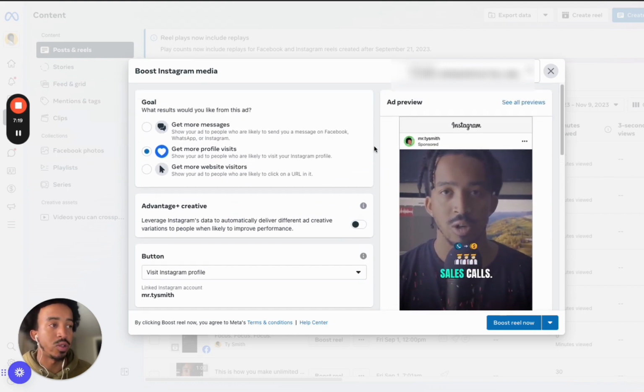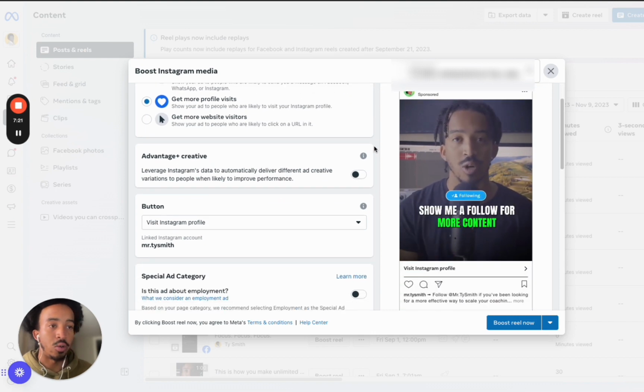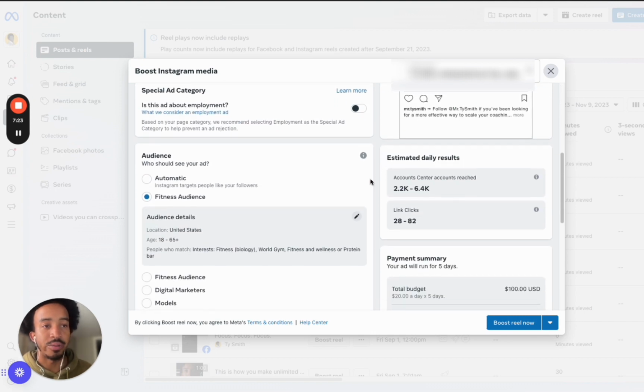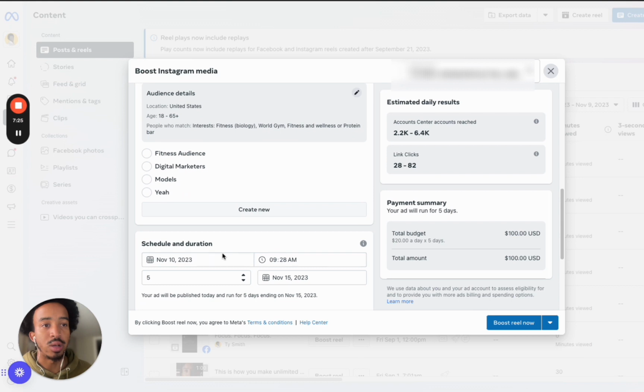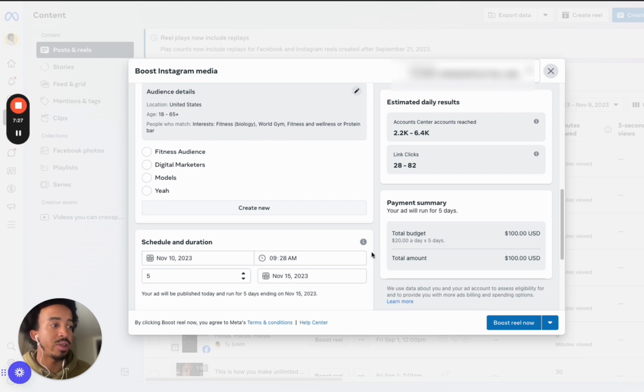It's very consumer friendly. So once you've filled in this basic information, you set your audience, you set the duration and the time, and you add your payment method. All you got to do is click boost now, give it a few hours. Facebook will approve it as long as it's not against any of their policies or anything like that. And then you'll start seeing the results for your follower ads from there.